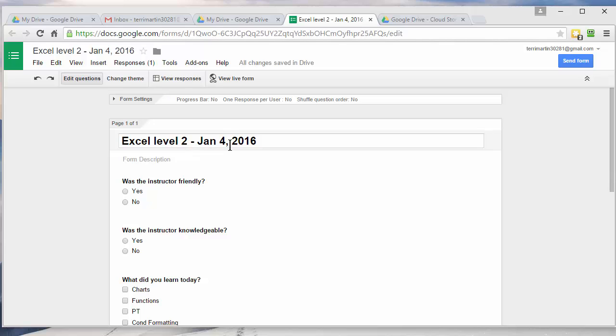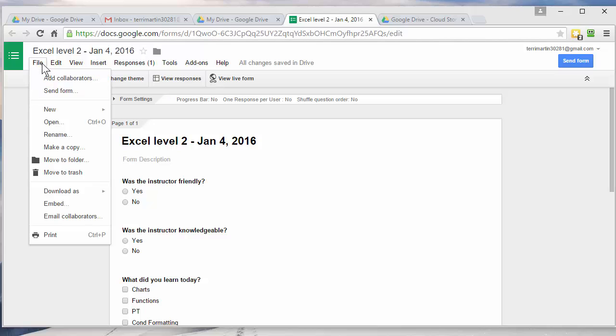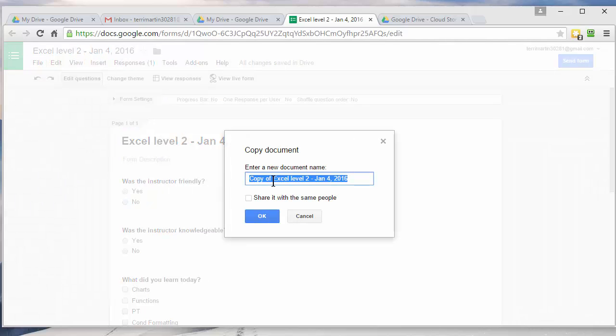If I need to make a copy of this, notice this says January 4th, 2016. File, make a copy. And we actually have one coming up on August 6, 2015. Click OK.